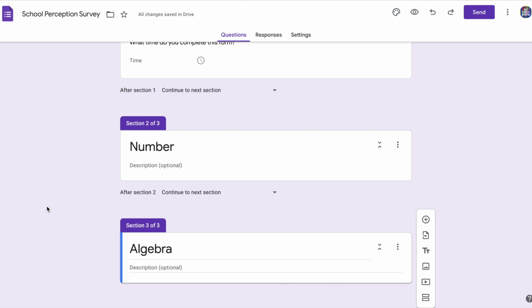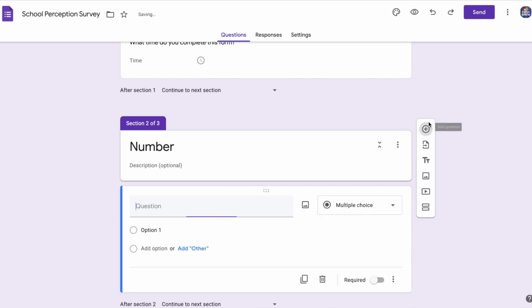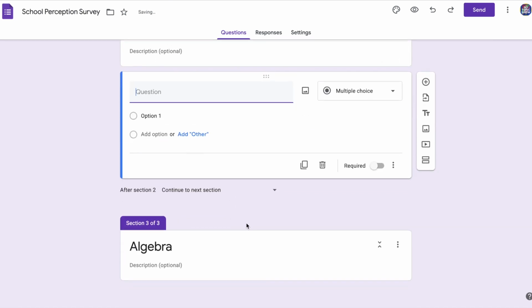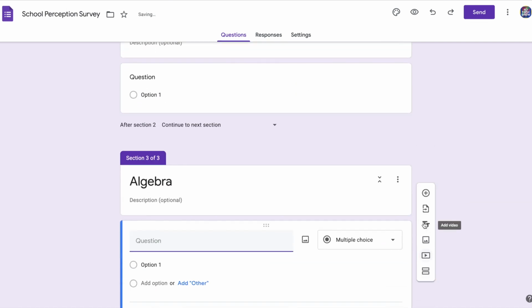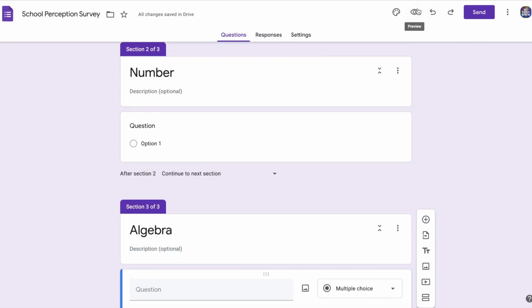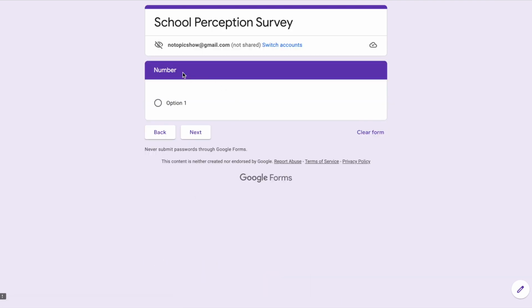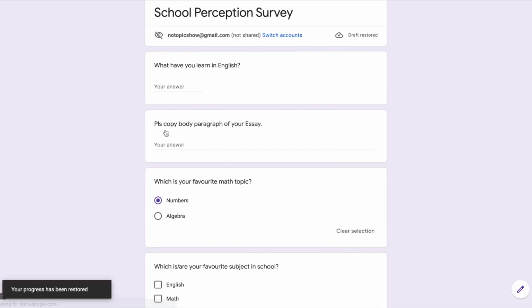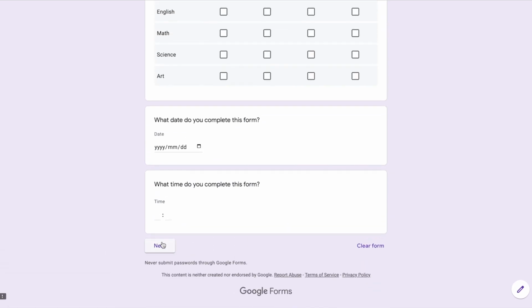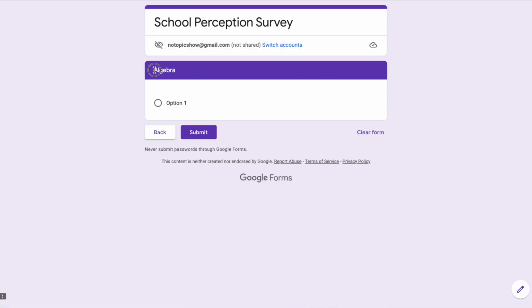Make sure to think through where people who shouldn't see those questions are sent, or you can send them straight to the end of the form to submit their answer if there's nothing else to ask. Now just add questions to each section. Now we can check the preview by clicking the eye icon here. If they choose number, we go next, they'll go to the number section. If they choose algebra, click next, you'll go to the algebra section.